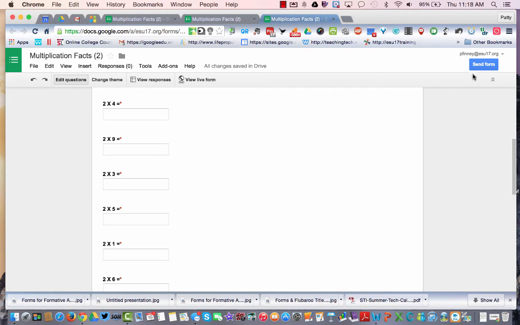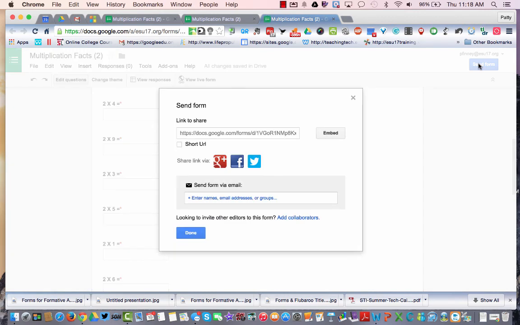So I can click the blue send form at the top right, and I could either enter my students' emails and they would receive the form through an email message. I could get the embed code, but I like to use the short URL and then Control C, copy it so that I can either share it with my web page, project it to my students, write it on the board, or I could even make a QR code.